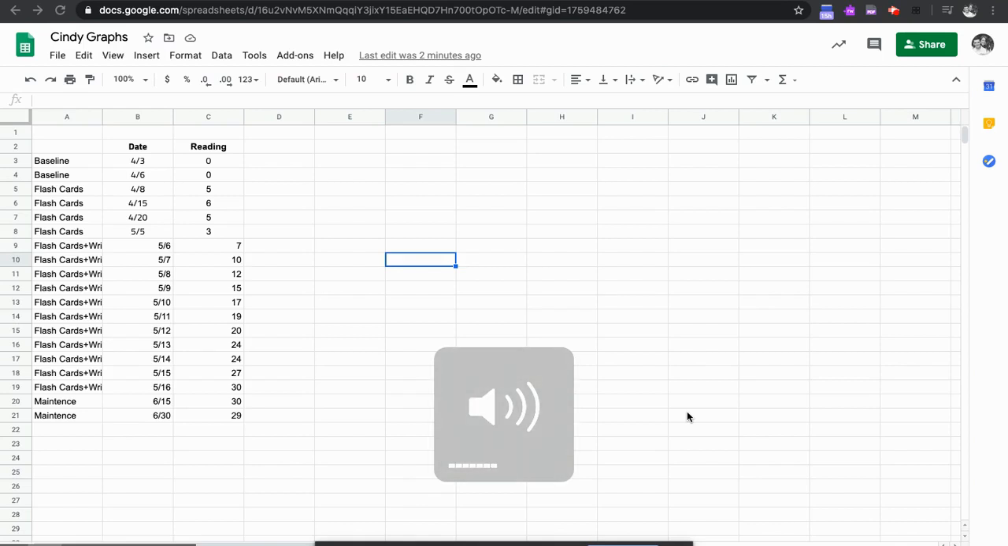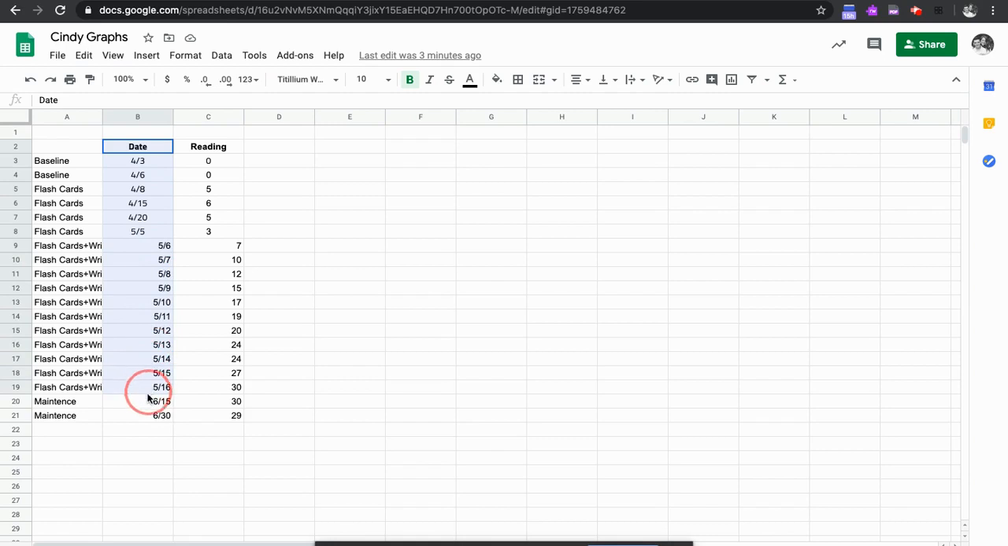Hey guys, so real quick, I'm going to show you how to make a line graph using Google Sheets. The first thing that you're going to do is input your data. Normally we have the date here, and we will put the data from our data collection here.